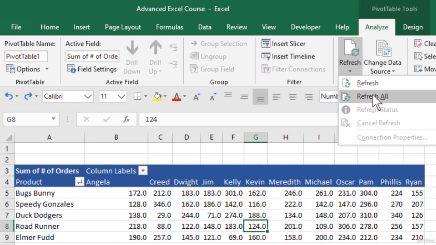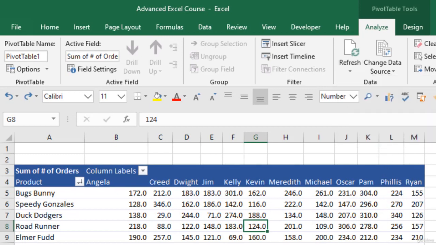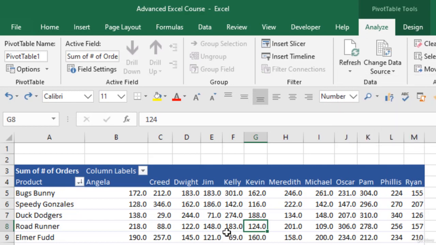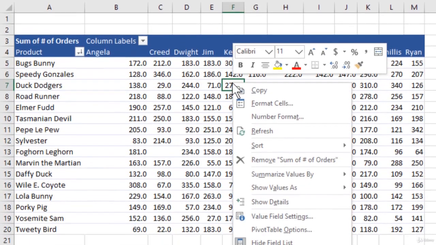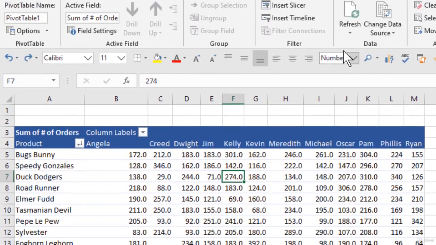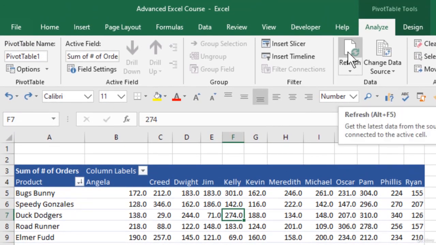I said, well, what is that? And what that does, if you have multiple pivot tables pulling from different places, then you can click the Refresh All. It'll refresh everything. But if you only have one pivot table, the way I like to do it is by right-clicking it and going to Refresh. Of course, I believe you can click Alt-F5.